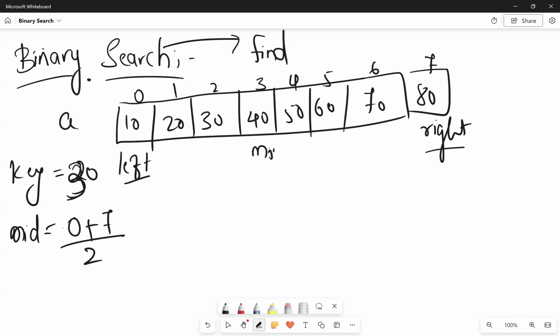Once it becomes the mid element, I need to compare whether my key element is equal to the mid element or not. The mid index is 3, the mid element is 40. I'll compare whether 30 is equal to 40. If 30 were equal to 40, then I'll stop my comparison here, say that this is the element, and return this particular index, 3. But that is not happening here because 30 is not equal to 40.